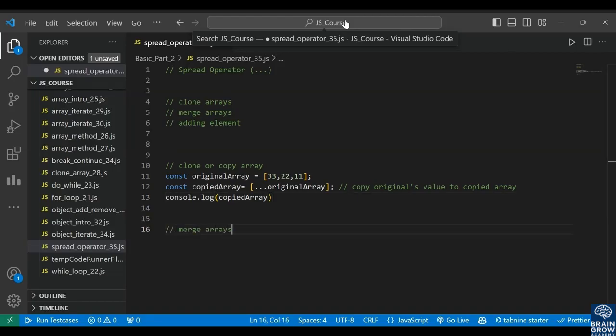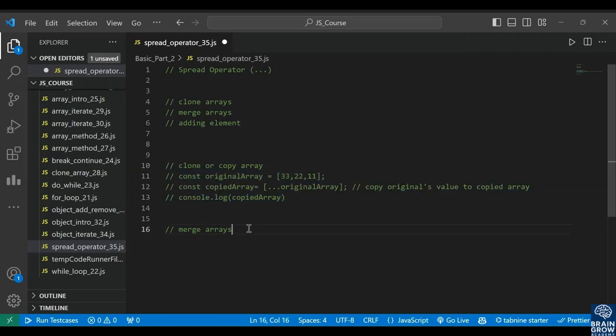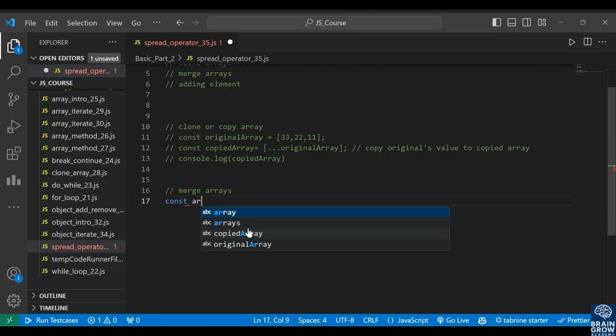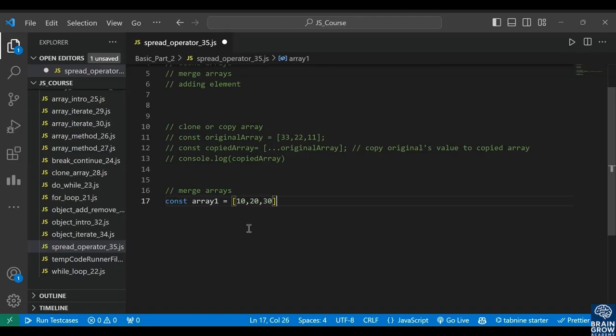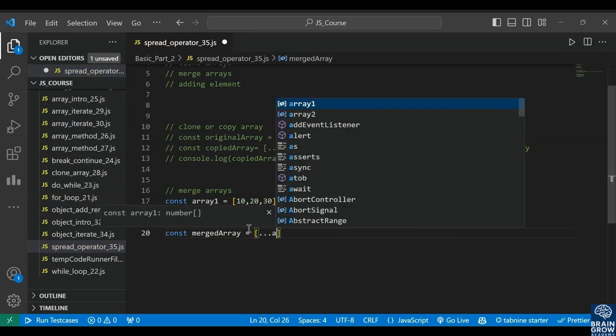Another use case is merging arrays. For that, comment out this code. Now const array1 is equal to 10, 20, 30, and const array2 is equal to 40, 50, and 60. Now merge the arrays. For that, create another array and give the name mergedArray. And inside that, we first spread array1.